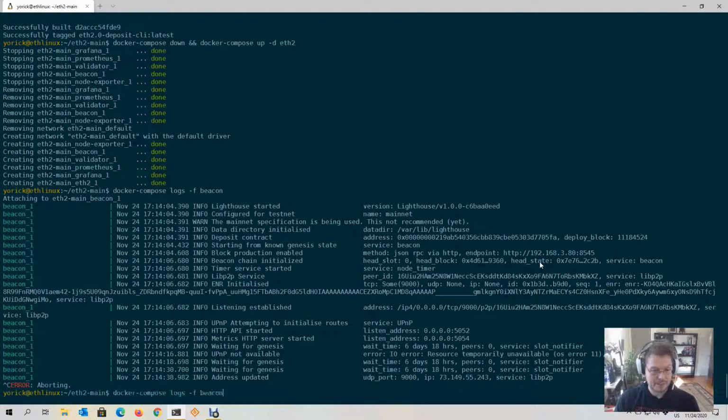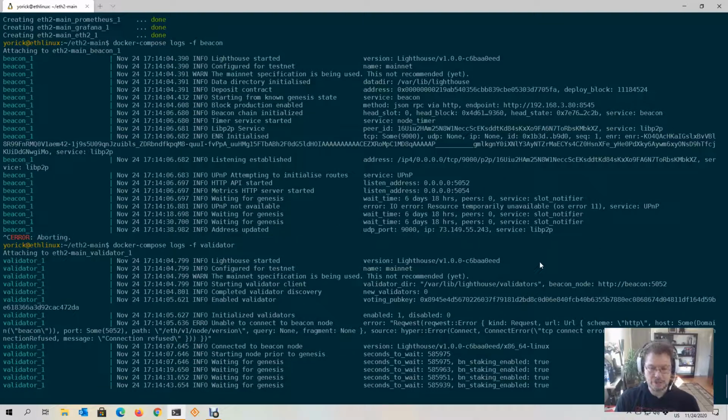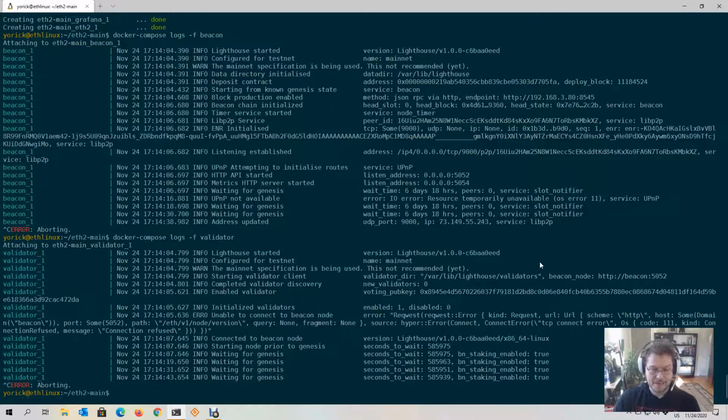And the validator should actually be restarting at this point. Let's see what it does. Just waiting for Genesis. Okay, that's good as well. Lighthouse version 1. Okay. That's all there is to updating your Lighthouse to version 1 on ETH2 Docker.